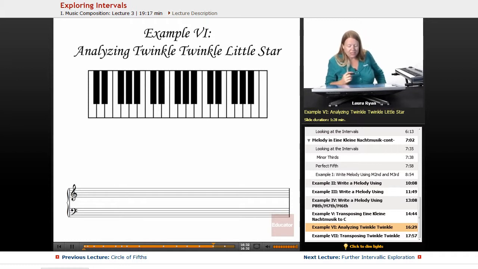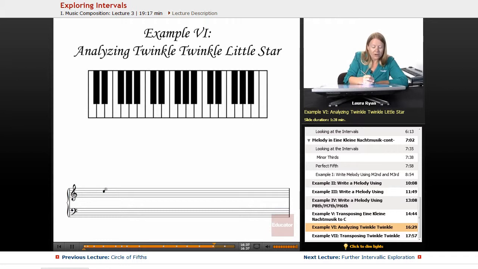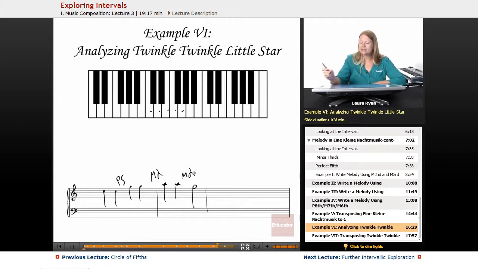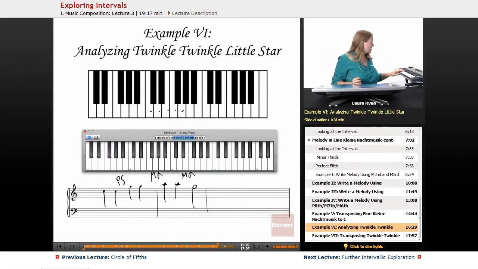And for this slide, we're going to analyze Twinkle, Twinkle, Little Star, which is also from Mozart. He wrote this piece. So we're going to write these notes, just the first part. Okay, we have C, C, G, G. Let's count the intervals between C and G. 1, 2, 3, 4, 5. Oh, a perfect fifth. So C, C, G, G, A, A, G. Okay, then this is a major second, major second. Let's go ahead and play this and see how it sounds.